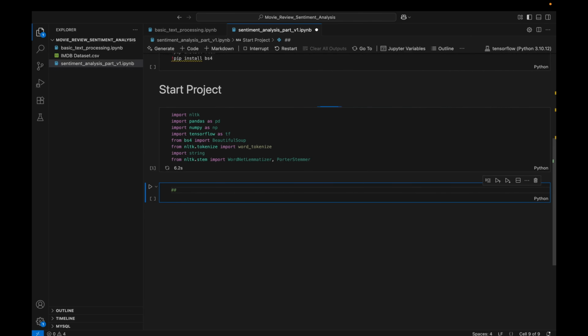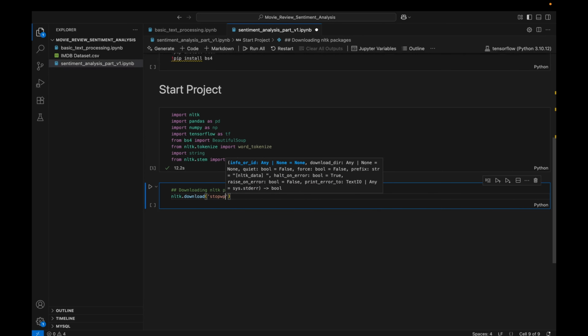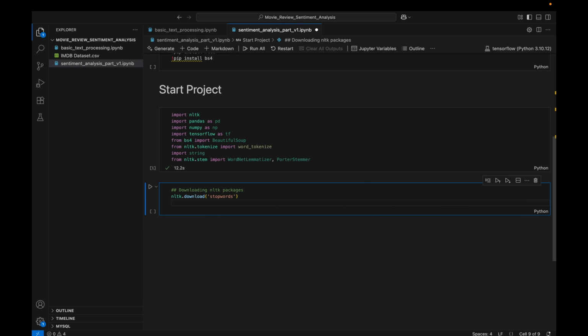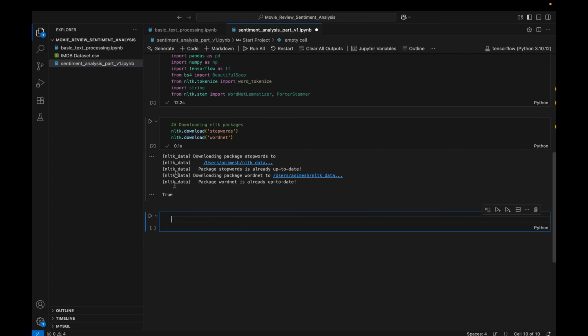After this, I want to first download all the NLTK packages. So here I'm writing: downloading NLTK packages. The first package I want is through nltk.download. I want all the stopwords present in English, so I'm writing nltk.download stopwords, and the second one will be wordnet for the lemmatizer. Lemmatization we are going to use, so for that I am downloading this wordnet package. Let's run this. Once you run this, if you don't have it, it will download all these things. Here I'm getting that the packages are already up to date.